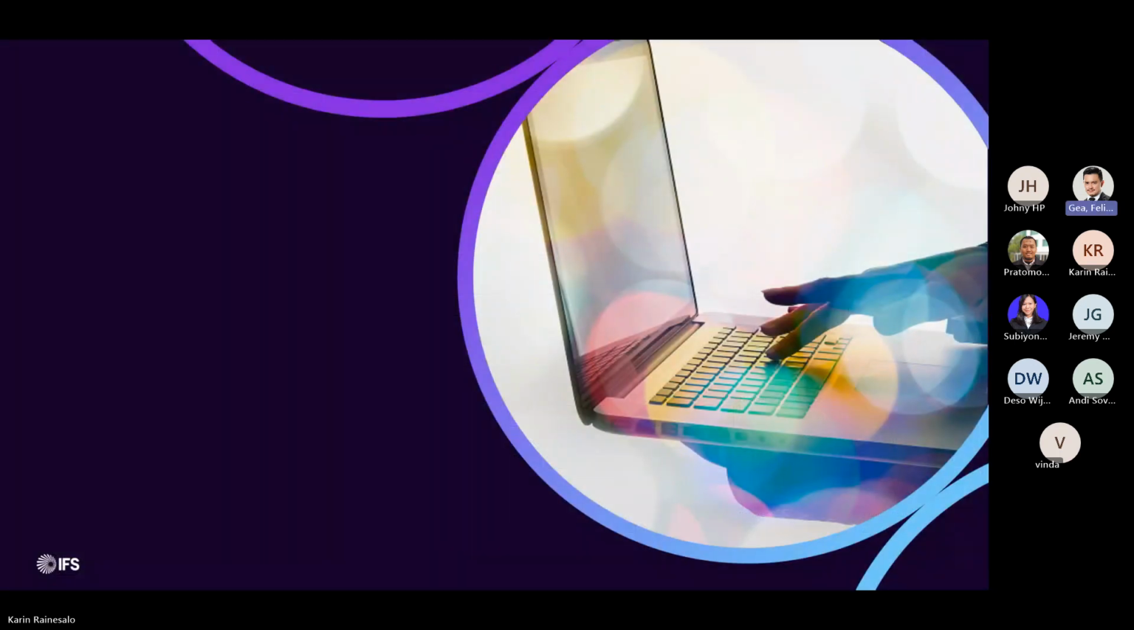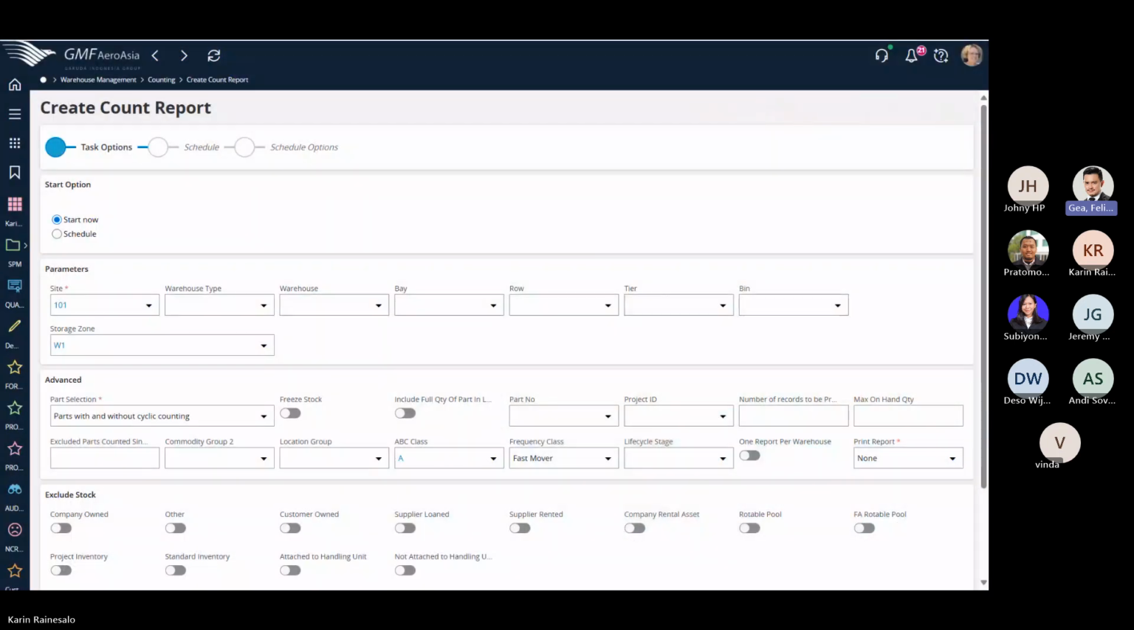Can you go over to the screen? Back to this one. Yeah. Yep. So basically, there's a tagging, right? The company owned. Correct. Basically for this one, all the parts can have this tagging.